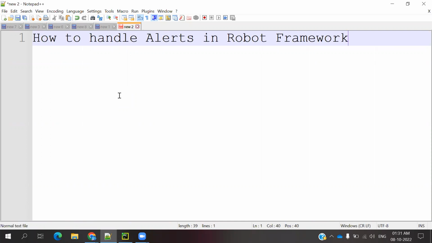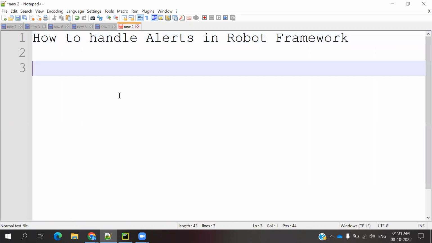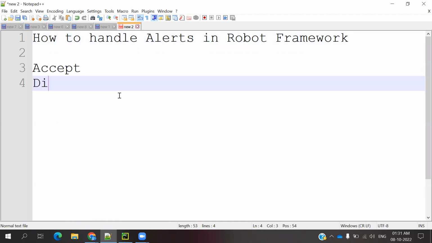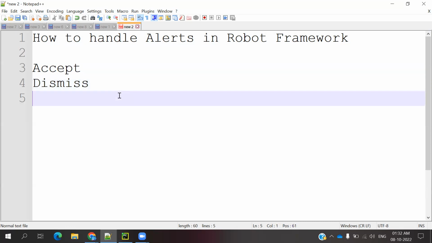How many ways can we handle them, and how do we access those elements? Basically, Selenium provides accept and dismiss, right? Our Robot Framework also supports one additional option, which is leave. This is also additionally supported.